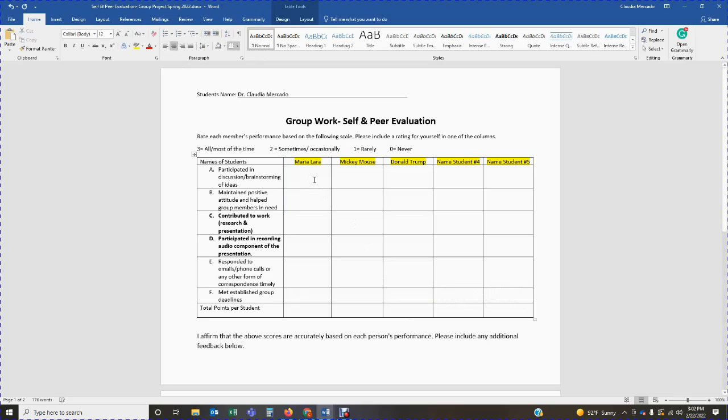Maria participated in discussions and brainstorming, rarely. Maintained a positive attitude, never. Contributed to work, never. Participated in the recording, never. Responded to emails, rarely. Met established group deadlines, rarely. So Maria gets 3 points.